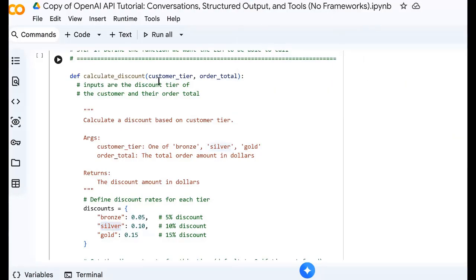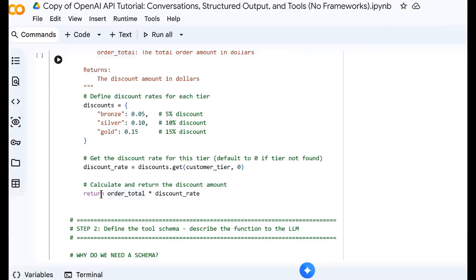And you can see that the parameters or the arguments are the customer tier and the order total. So it could be gold and $1,000, for example. And you can see that it returns the order total times the discount rate. So it could be 1,000 times 15%, which would return $150. Okay, so that's our tool, and we might have many tools, but right now we're starting small and we just have one tool.